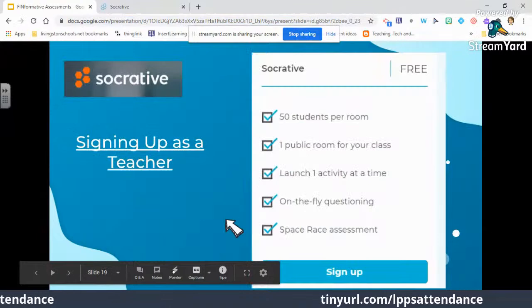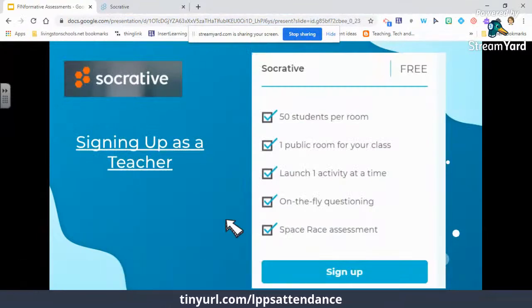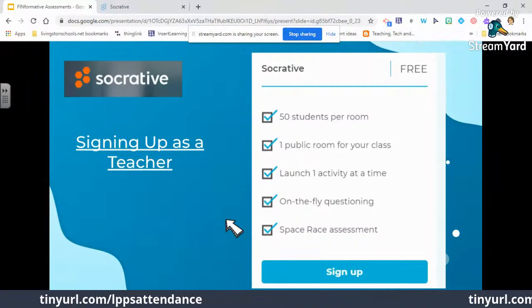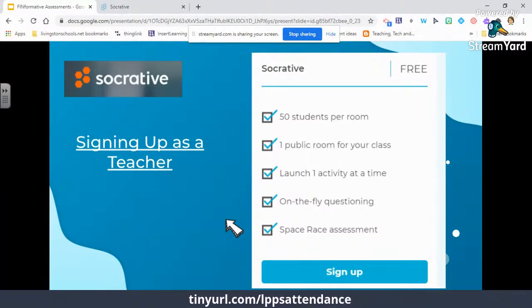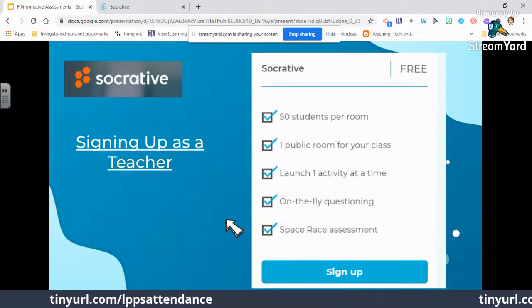We are going to move on to something called Socrative, which is something I have been using for years before Google Classroom even existed. And the main reason I chose it was because it was quick and it didn't require any sign-ins for kids.